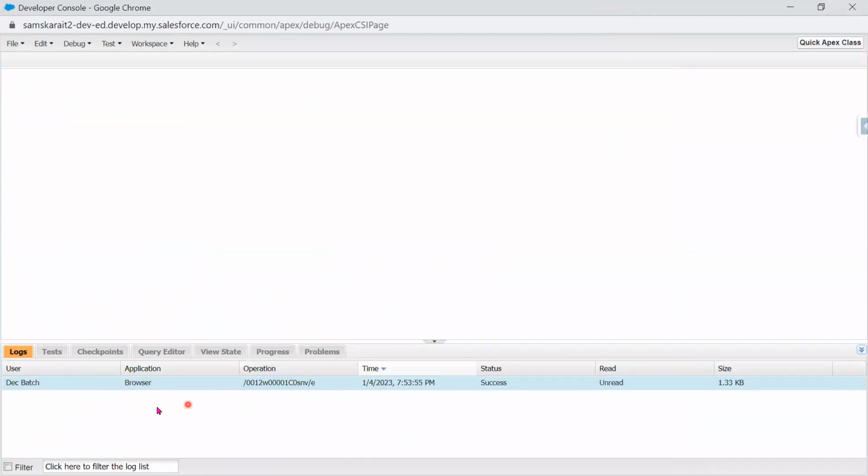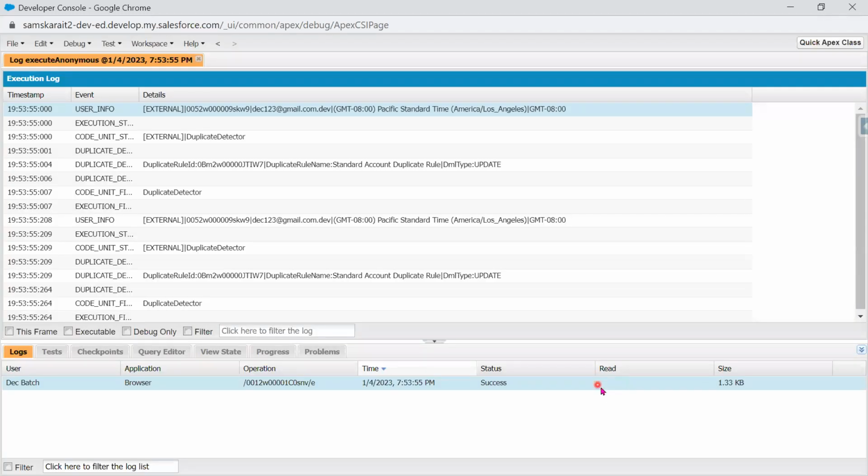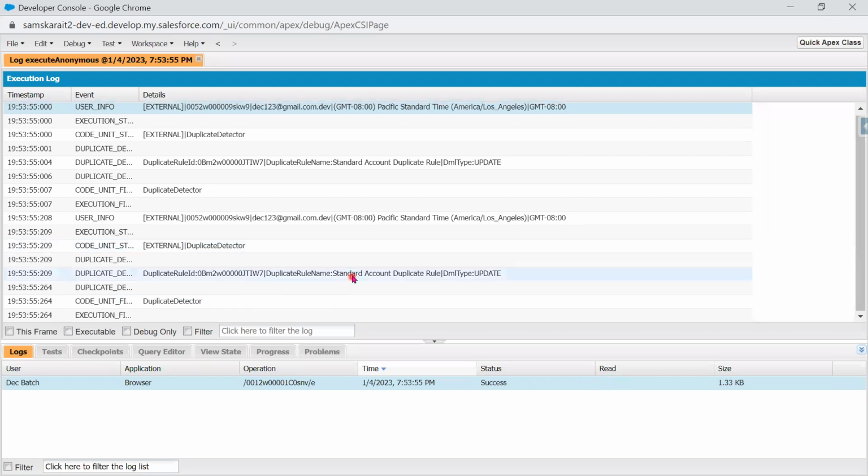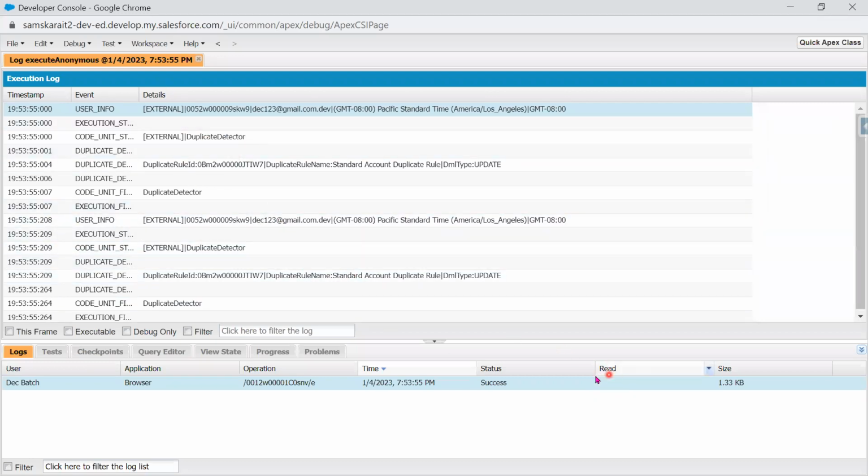As soon as I click on Save, see, a log is created by my user, and the application I was using is the Salesforce browser. This is the operation ID. What is the time? This is 7:53 right now, India time. And status, success. And then, read: whether I have seen this or not. I have not seen this log. If I click on this log, immediately Unread will go away. That means I have opened it and am seeing the log. And what is the size of the log? 1.33 KB.